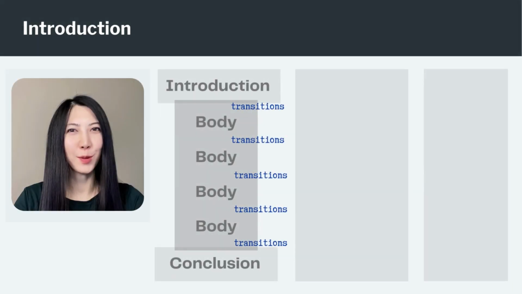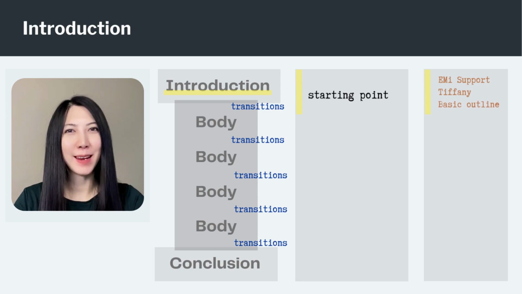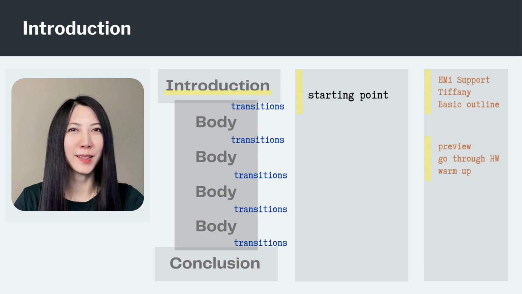The structure starts with an introduction. Think of it as the starting point. Take this teaching video as an example. My introduction included the video series title, my name, and the basic outline of what this video will be about. Using a typical class as an example, your teacher may start with a short preview, go through homework, or do a warm-up activity to get the class started. It's a short part to lay the foundation of what's coming next.